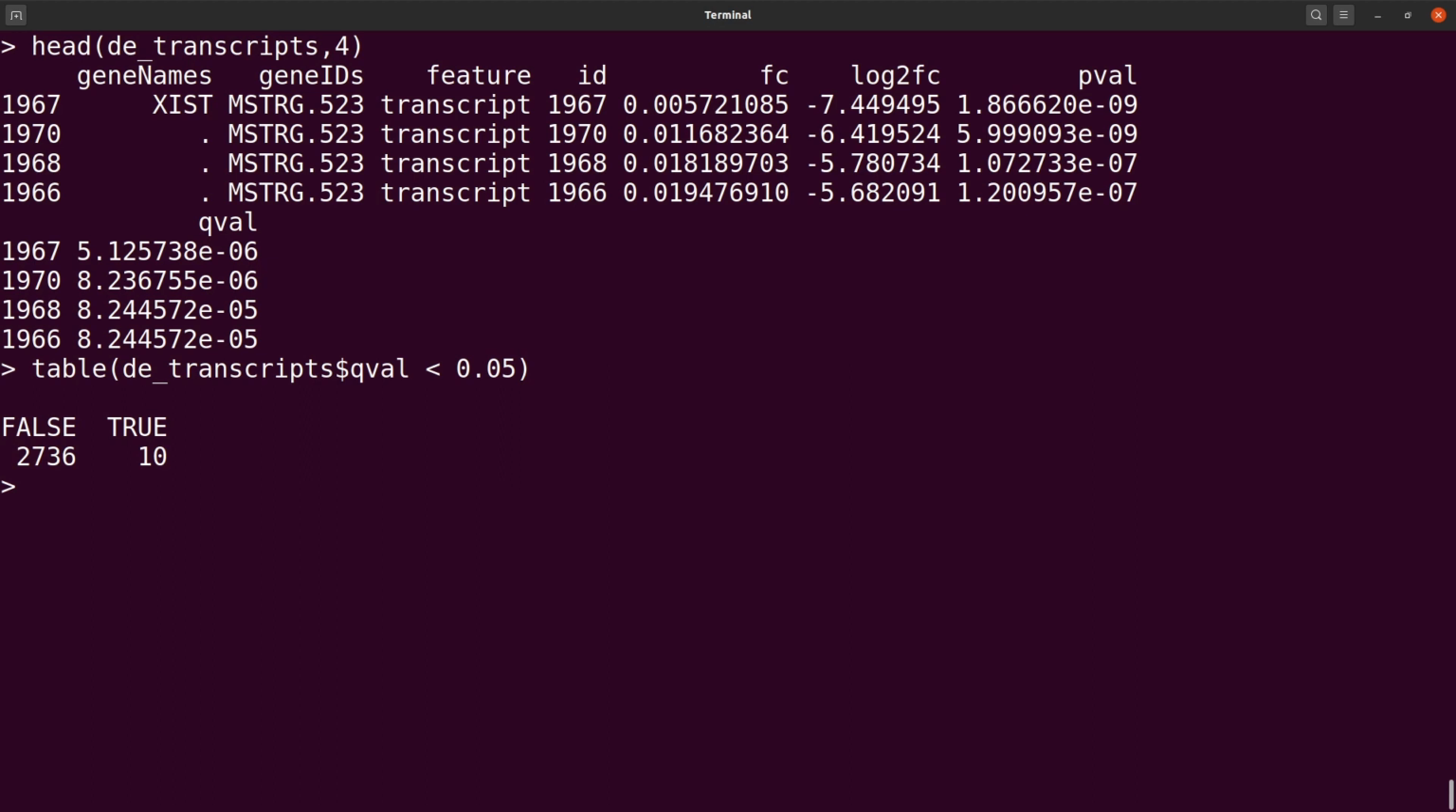Perfect. So we have false and true. False here refers to transcripts that do not meet the criteria, transcripts where the Q values are not less than 0.05. Those that have their respective Q values less than 0.05, what we consider as significantly expressed in this tutorial, are 10. So that is what we have here. And so this command will just give you the numbers.